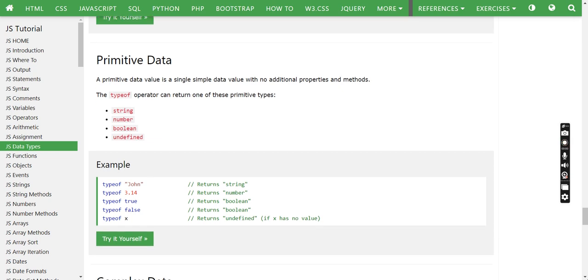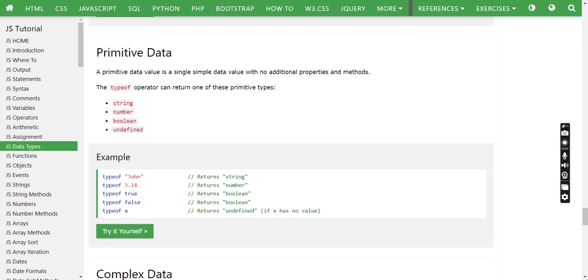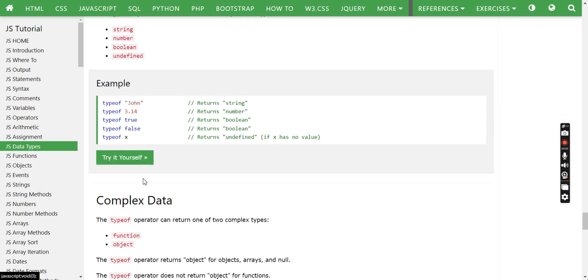Now, a primitive data value is a single data value with no additional properties or methods. The typeof operator can return one of these primitive types: string, number, boolean, and undefined. Now, the type of John, we have explained all of this. The type of John is string, because it is enclosed in double or single quotes. The type of 3.14, I told you a number can be written with or without decimals, so it is type number. Then true or false is going to give you a boolean. Then x is undefined, so the type of x is undefined.